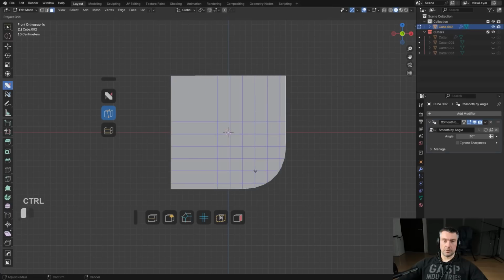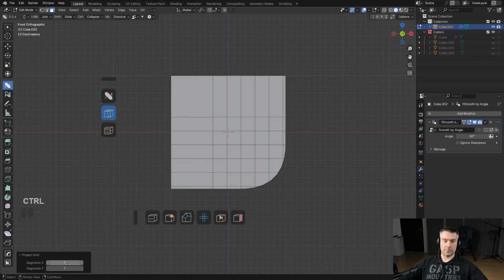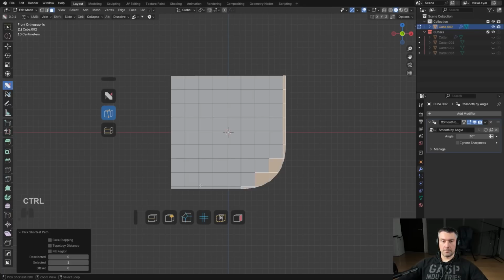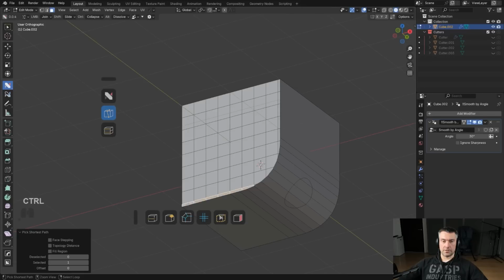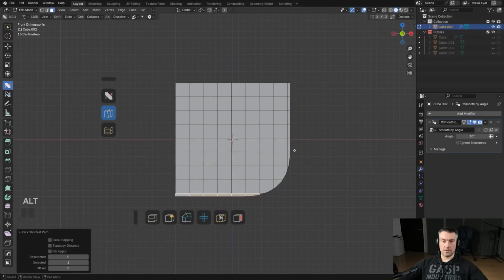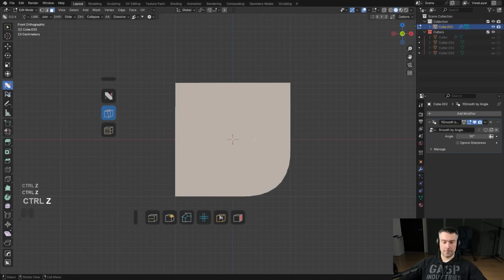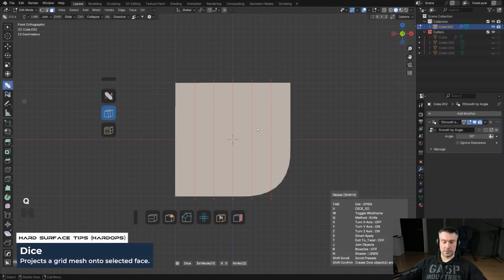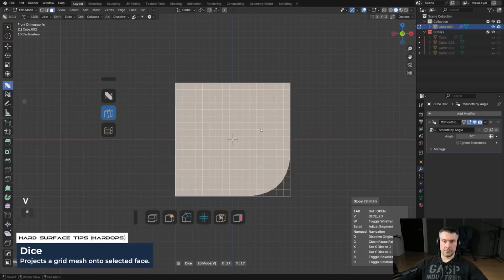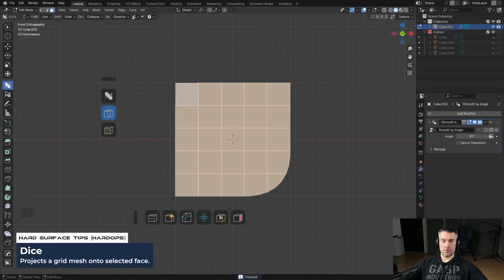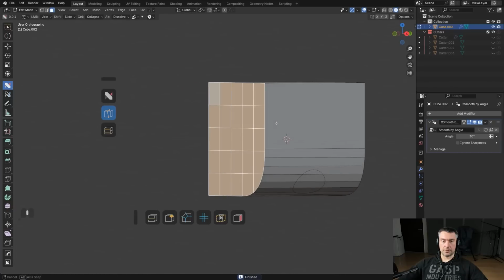When you release that, you can actually add more segments here and there. But like I said, it's not as accurate as dice from Hard Ops, because it leaves these tiny quads and n-gons here, and it's a bit messy. I think this one is much cleaner, to be honest, right? Because it specifically fits our mesh here, and I think it's much better.